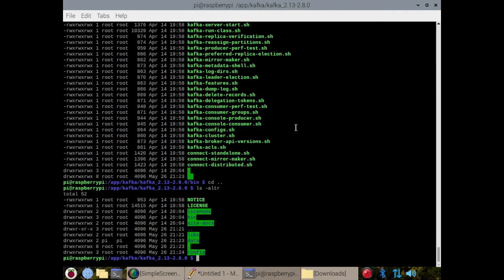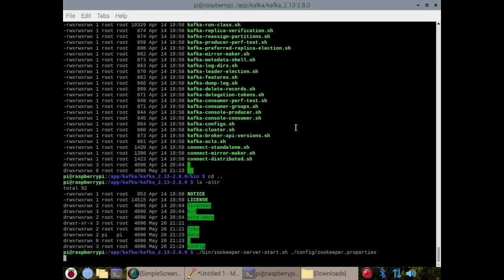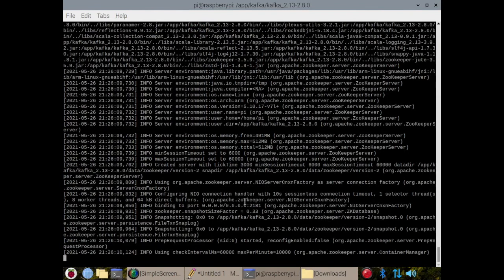Now we go back to the install directory, Zookeeper server start, and then we have to give the path to the configuration file that we just modified and hit enter. If you see, it has started binding to that particular port. That means that Zookeeper has started fine.